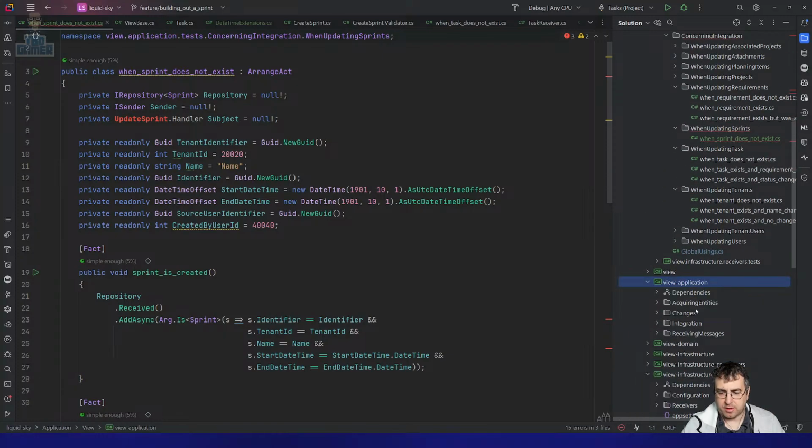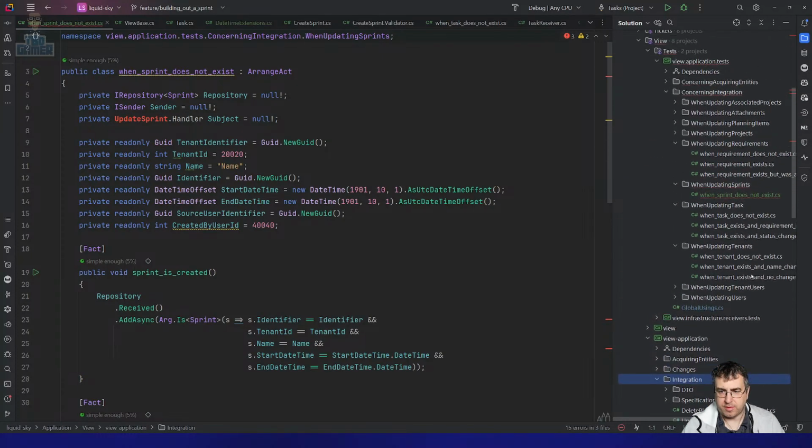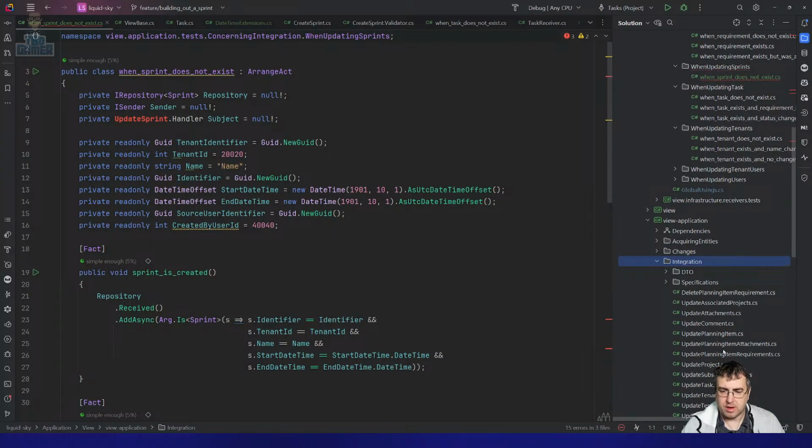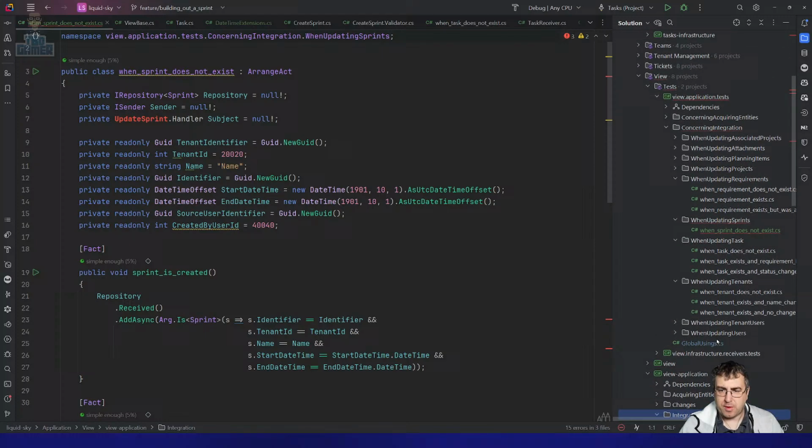So in our application, we have integration. This is what we're dealing with right now. We're concerning integration. Two aspects to this is the integration and acquiring.